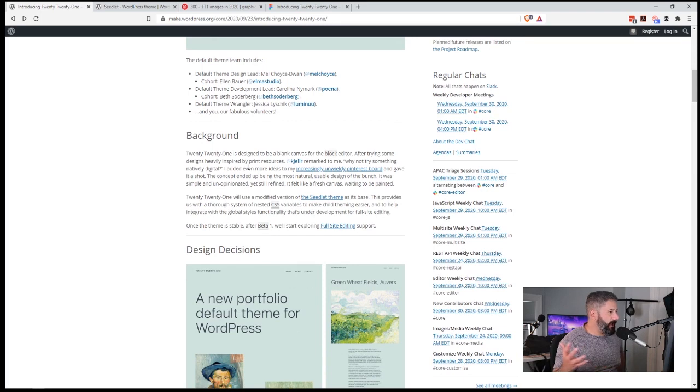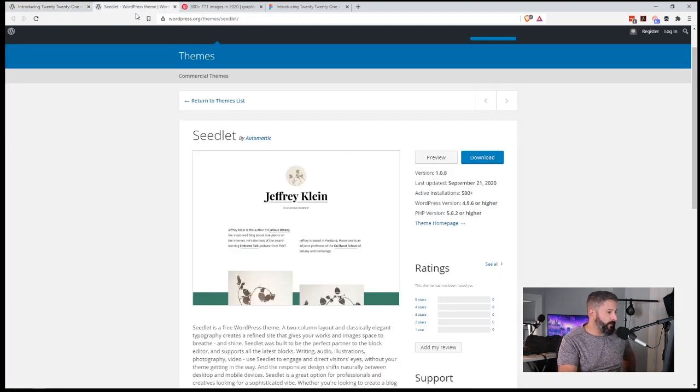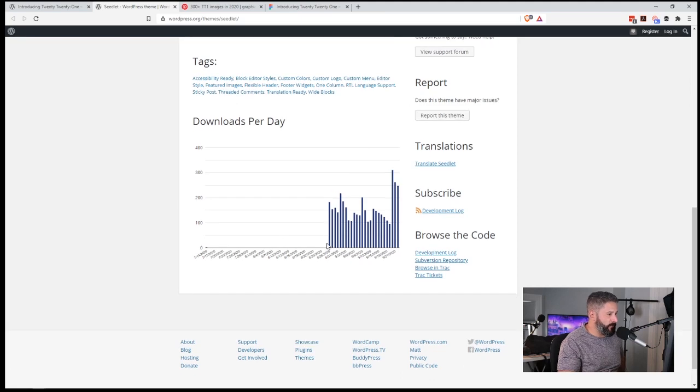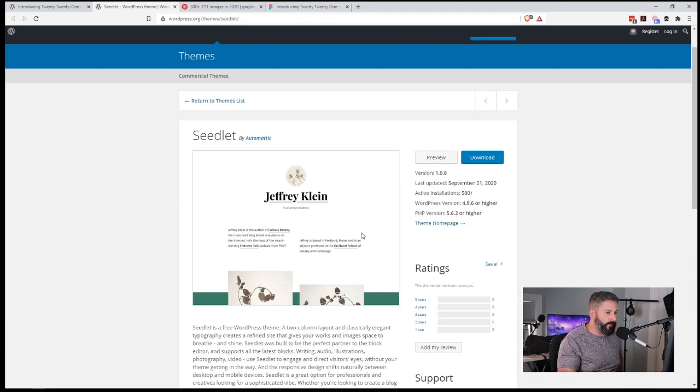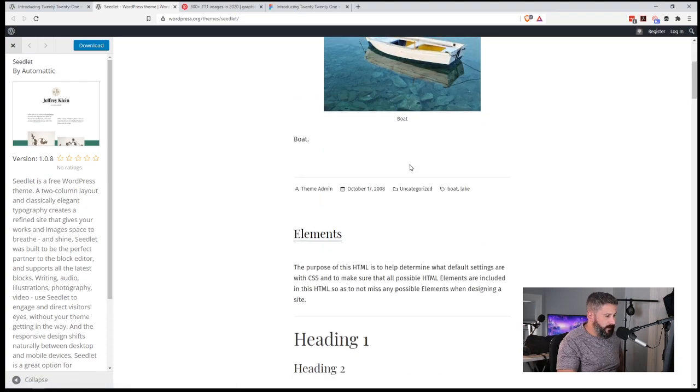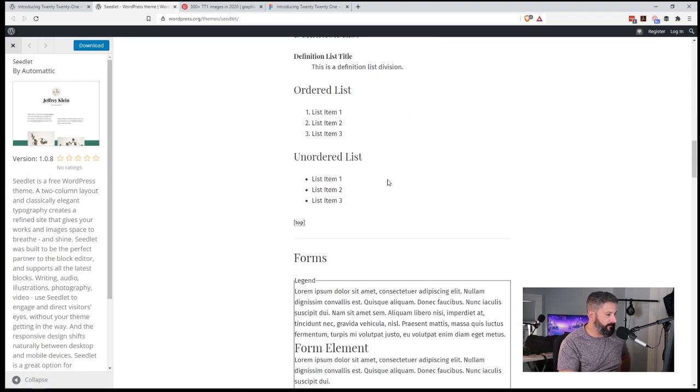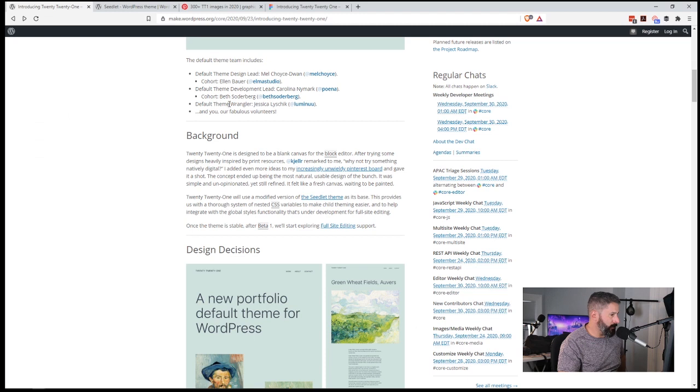If you take a look at the background section of this blog post, they talk about how this theme is based off of, or at least the underpinnings are based off of, the Seedlet theme by Automattic, which looked to release back in late August, so not that long ago. And I guess they're pulling some of the parts from this theme. I've never looked at this theme before. Looks decent from a writer's and blogger's perspective. Looks clean, pretty clean, as a blank slate for a new website.